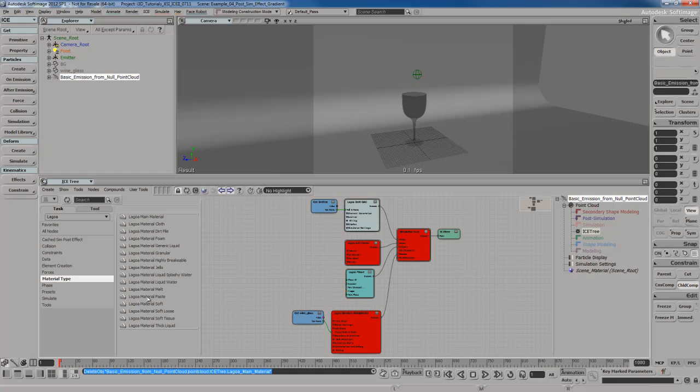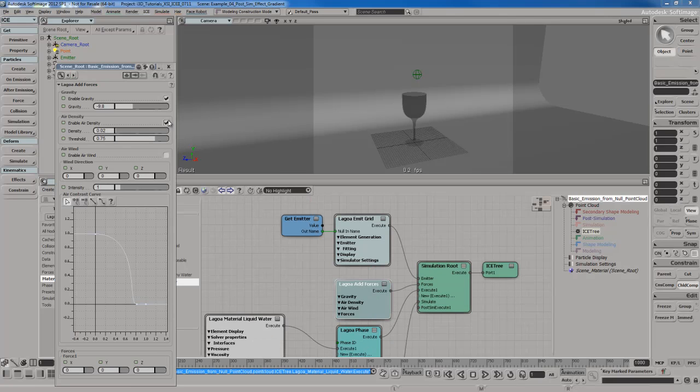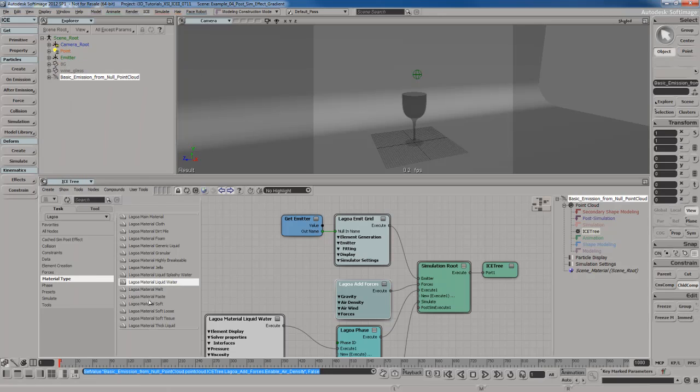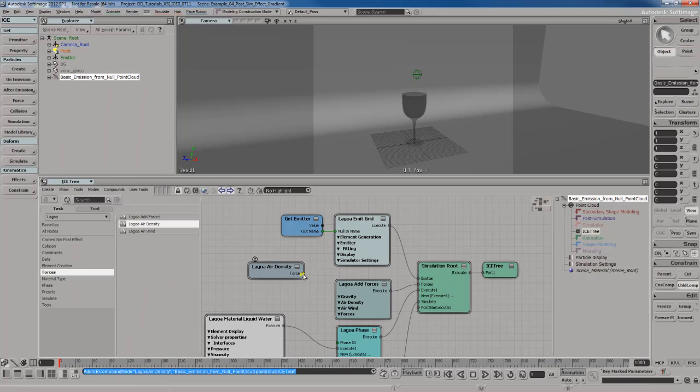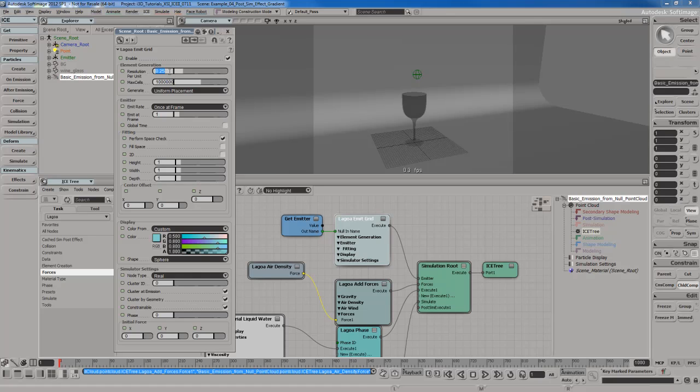I'm going to bring in a liquid water material over here, and plug this into the Lagoa phase execute 1 port. Go to add forces, same stuff as usual, take off the air density, go to forces, grab myself an air density from over here, plug it into force 1. I'm going to open up the emit grid node, change the resolution per unit.